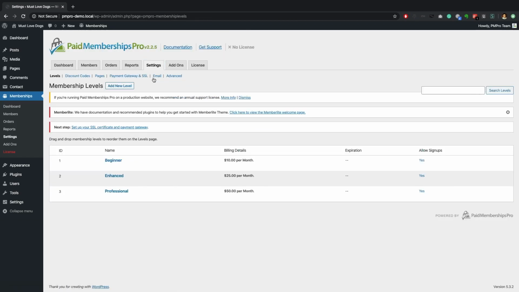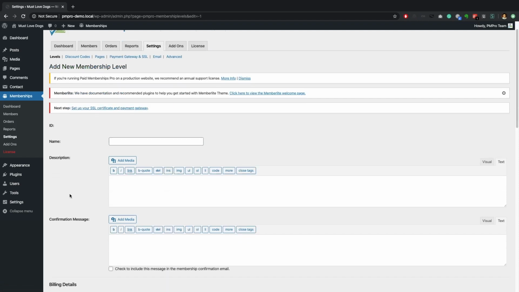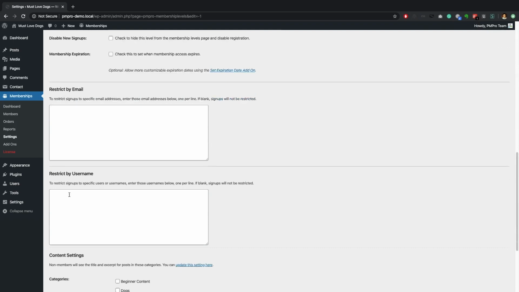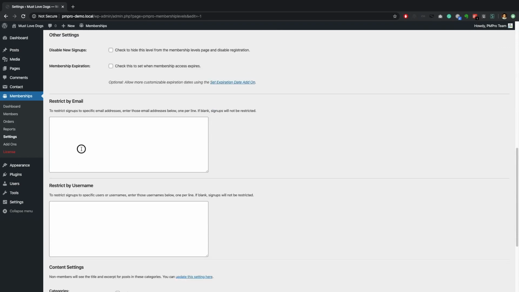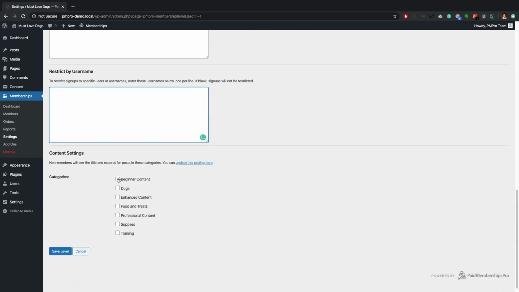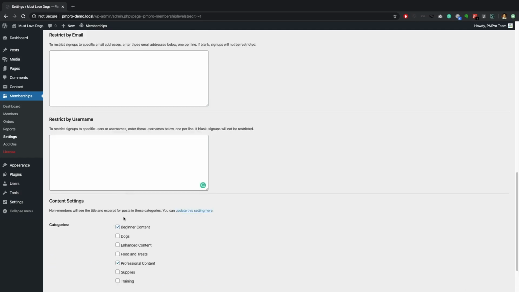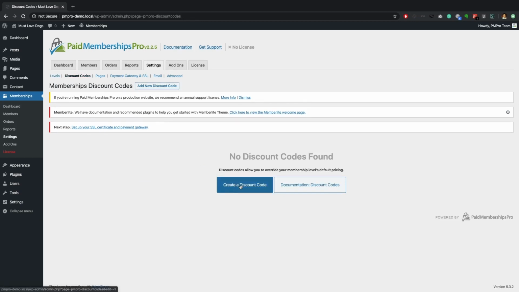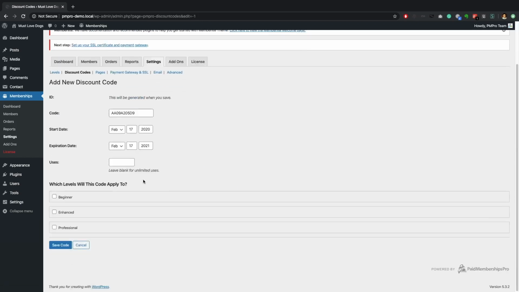Let us go to settings quick. So over here in settings, you can actually add new levels if you wanted to. I'm not going to add another one right now, but if you want, you can just see what it looks like to add a new membership level, and you can fill in all of these details. You can play around with the content, the categories that you want to display if someone purchases this membership level.